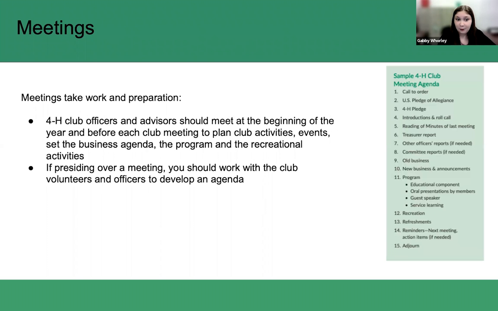So meetings take work and preparation. 4-H club officers and advisors should meet at the beginning of the year and before each club meeting to plan club activities and events, and set the business agenda, the program, and the recreational activities. If you're presiding over a meeting, you should work with the club volunteers and officers to develop an agenda. The sample 4-H club meeting agenda can be seen on the screen.